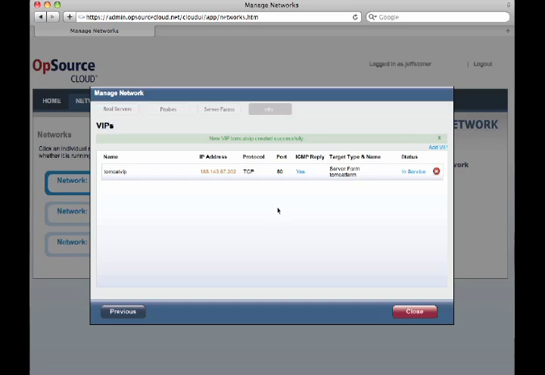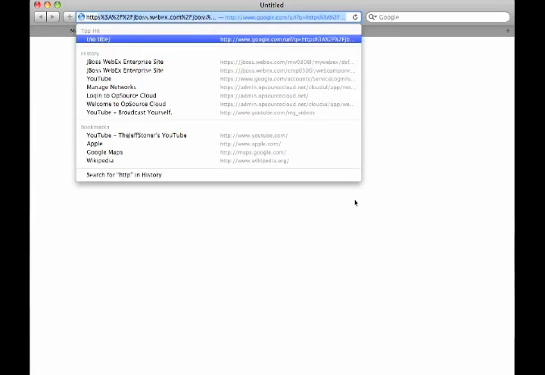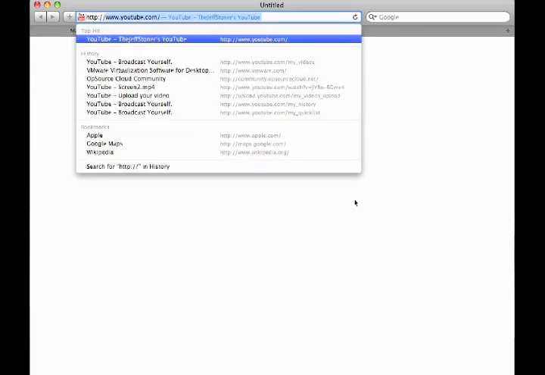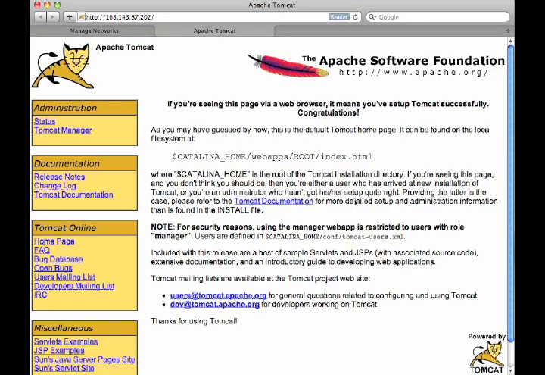So now we can test our VIP. And we see our Tomcat page is available.